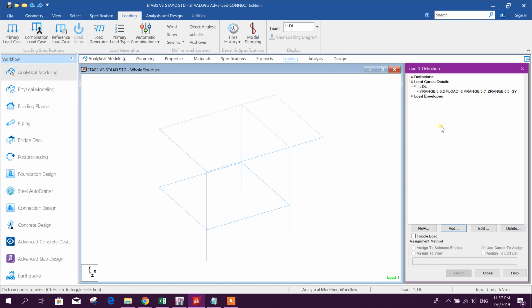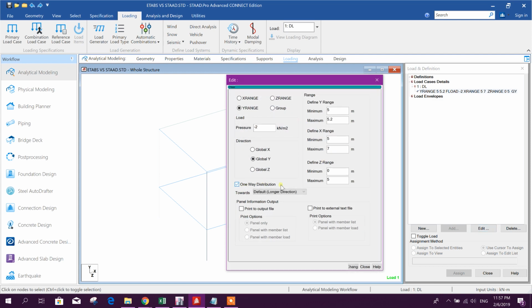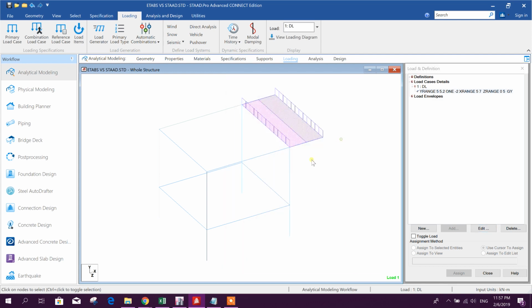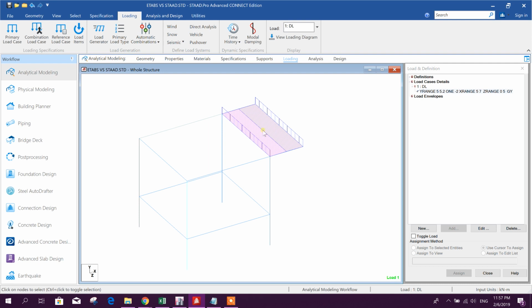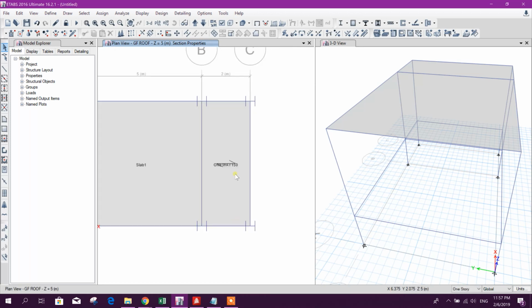Add. Okay, this one. Here we have to select one-way distribution, change. So in this way we can apply one-way load distribution system in Staad Pro, but in Etabs we can do it easily.